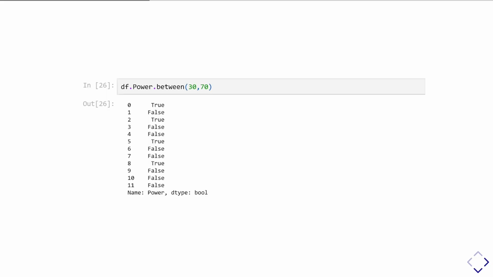Pandas actually gives us some more powerful ways of doing tests. So for example, there's a dot between method which you can apply to a series, and in this case it's going to give me true or false for whether the power column is between 30 and 70. And now you can see there's a bit more of a mixture of trues and falses in there. And you can do isin, meaning is it one of those values, and again that gives trues or falses. We'll see a few more of these tests later on in the video tutorial.